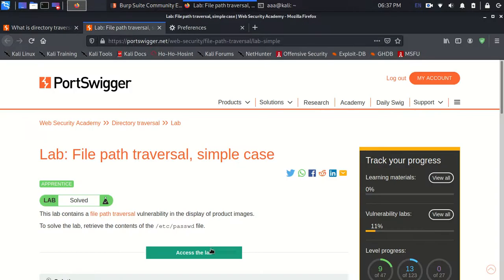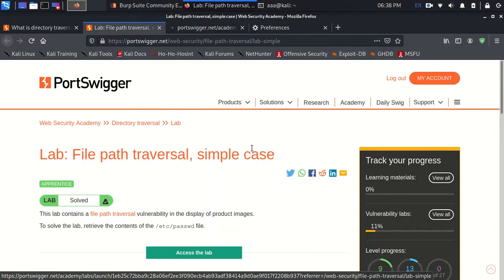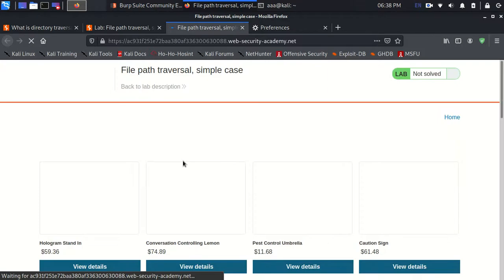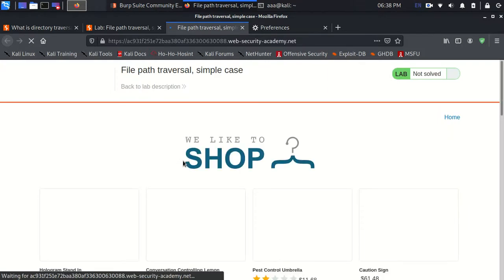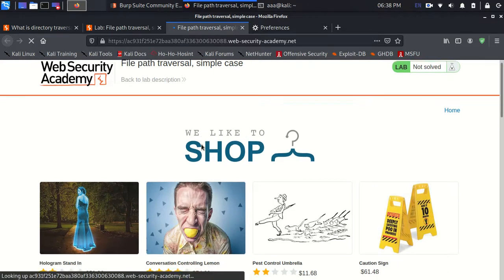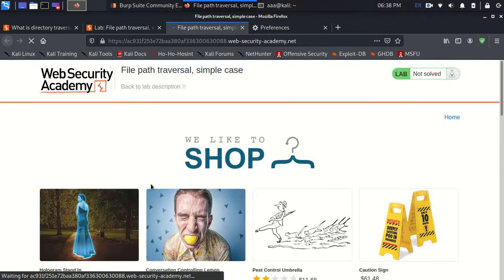So firstly, what is LFI or directory traversal? This is an example of a website which is taking input, and if we modify this input, it will actually show us the file. So it is taking an input, and by abusing that submitted input I can actually use it to see files. So this is a website which is vulnerable to LFI or directory traversal.